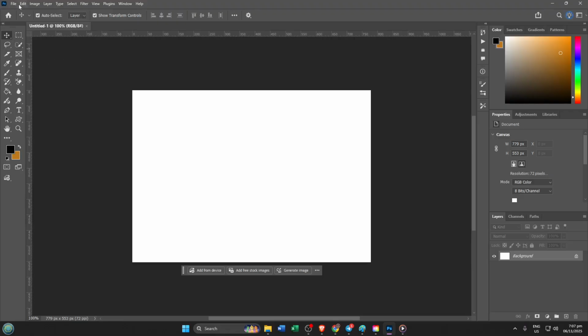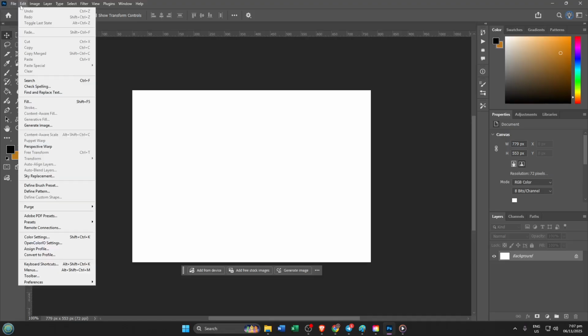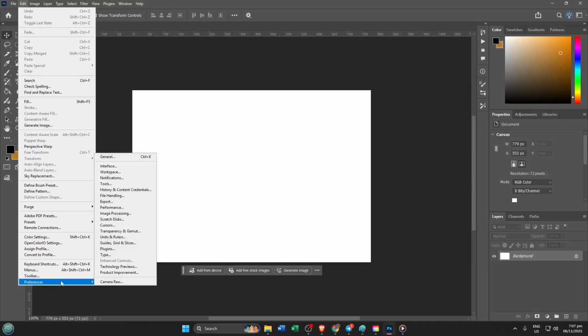Now, let's head to the Preferences menu to start customizing your workspace. Look up at the very top of the Photoshop window and click on Edit. It's right next to File in the menu bar. Once that drops down, glide your mouse down to Preferences. You might see several options here, but you want to select Interface. This is where all the magic happens for how Photoshop looks and feels.